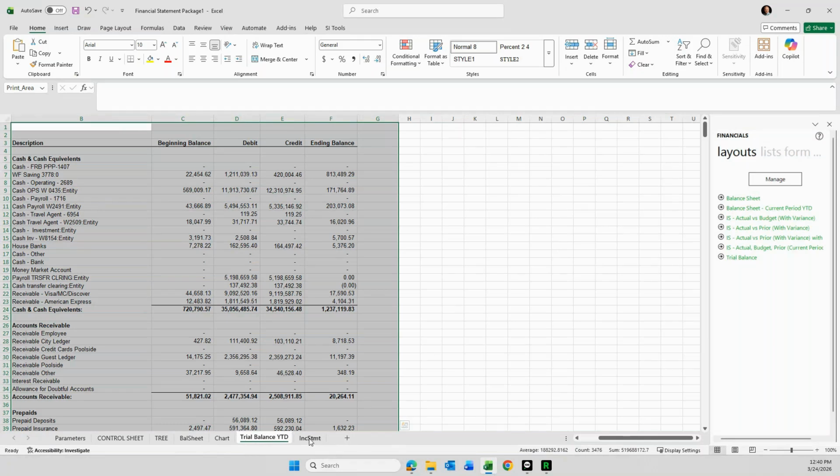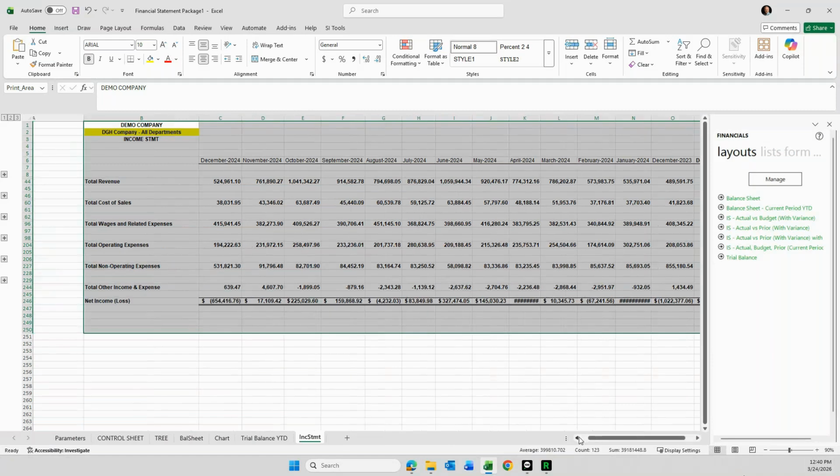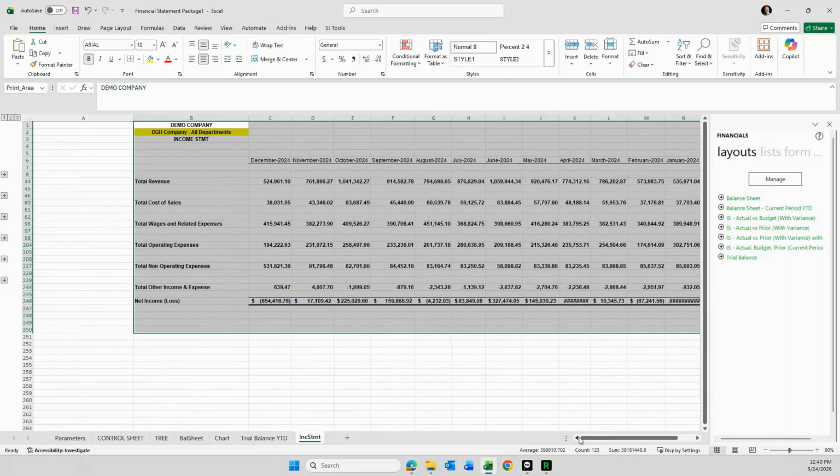Okay, so the other thing I was going to show you on this income statement is that Sage Intelligence has the capability to use what's called trees. And the way that the trees work is they're essentially filters. So let me get over here.